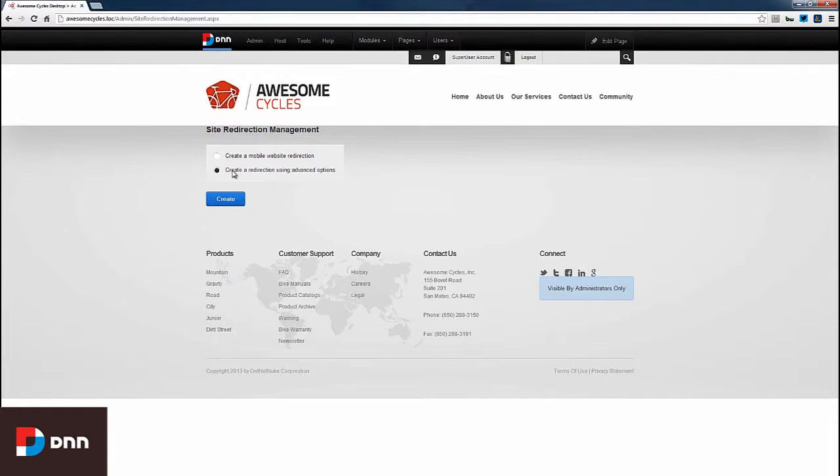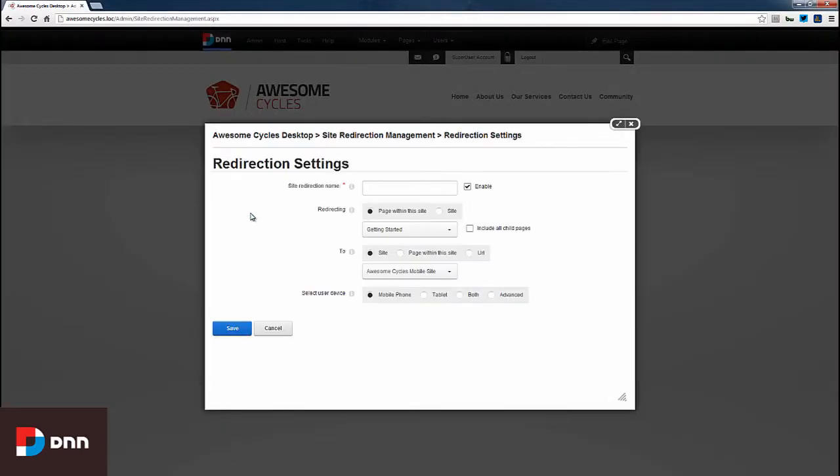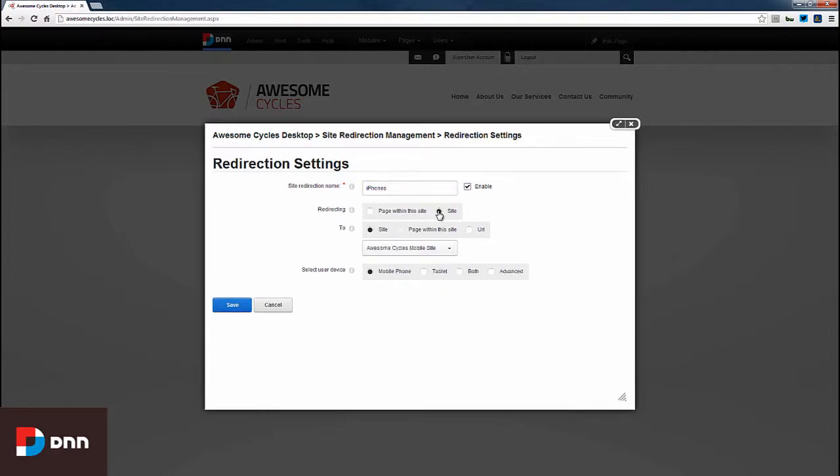So I'm going to opt for the Create a Redirection using Advanced Options and click Create. And we get a pop-up window here. So I'm going to create a site redirection rule to target iPhones. So I'm just going to name this iPhones. I definitely want it enabled. And we could redirect to a specific page within the site, but in this case, I'm just going to redirect to the whole site. And I definitely want to redirect to the mobile site.